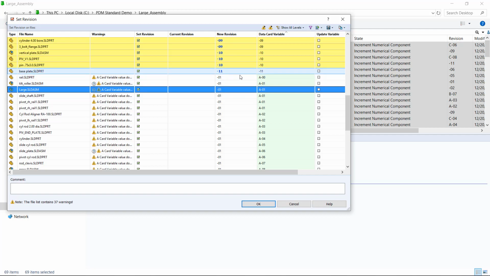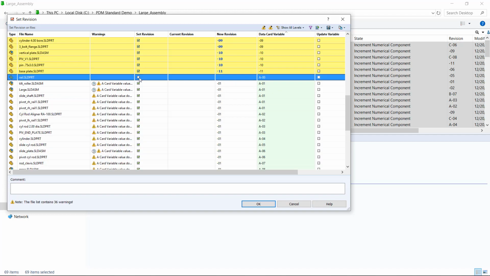Here we have an example of an existing major release. See how it's A-00. Now, this particular file needs to be shuttled into the other state. So I'm going to go ahead and uncheck it, as it's not supposed to be revisioned in this particular state just yet. I'm going to go ahead and transition it in a bit.